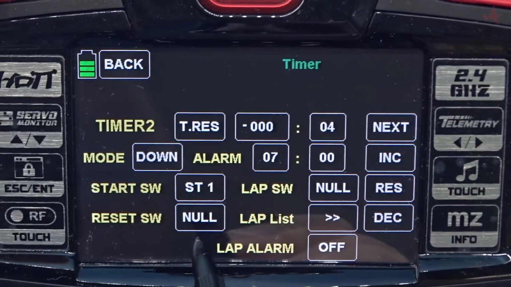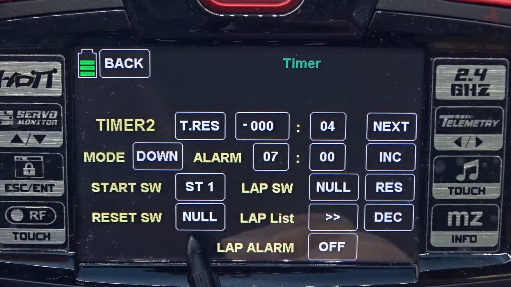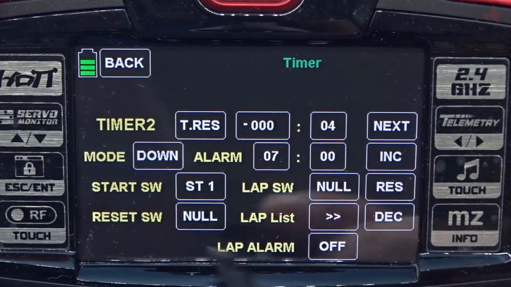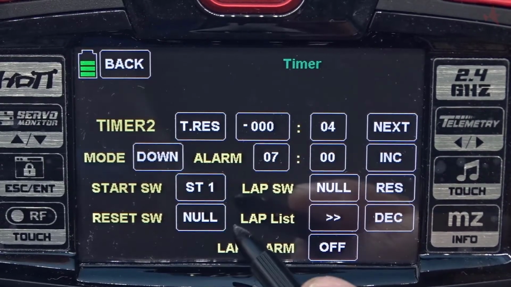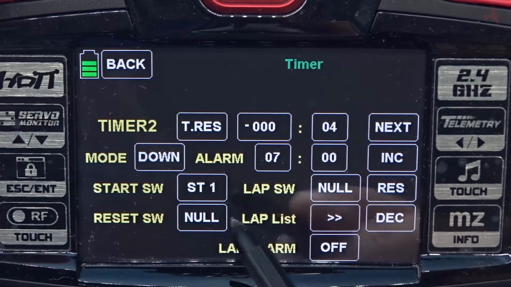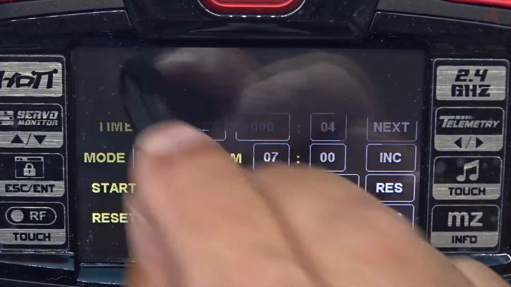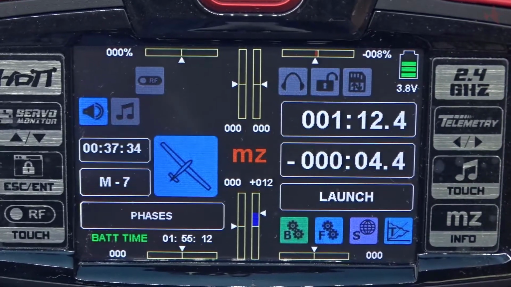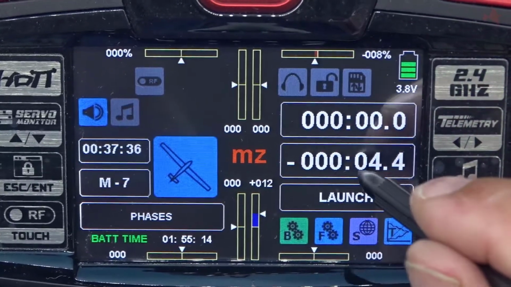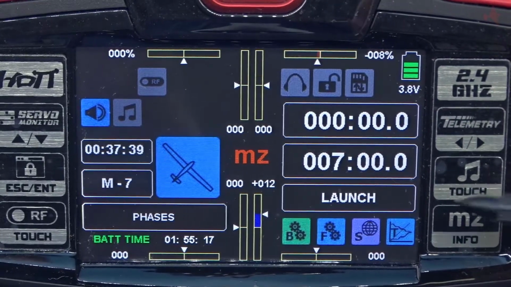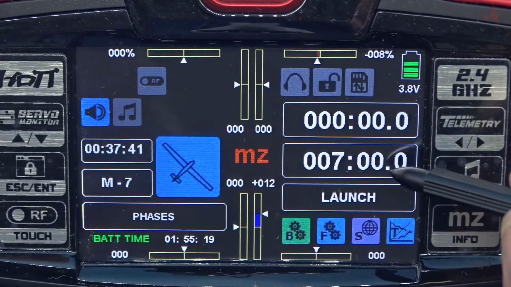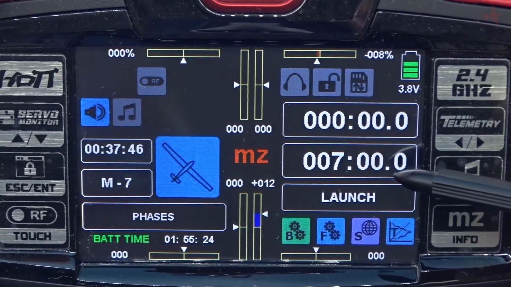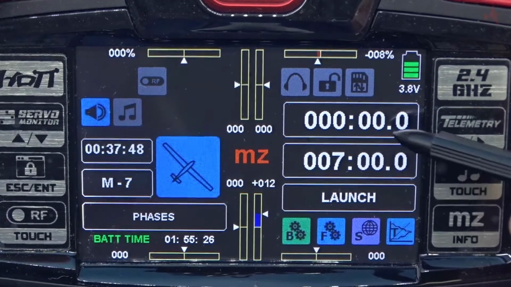Now we could set a reset switch, but it's not necessary since we have the reset built into the main screen. If you have an mz-18 or the old mz-24, you're going to need the reset switch function. Okay, going back. Alrighty, so let me stop the first timer, touch it to reset. So we have two timers. This one's going to be a countdown timer. This one's going to be a count up timer. We want this one to stop anytime we pull the throttle back. We want this one to continue.